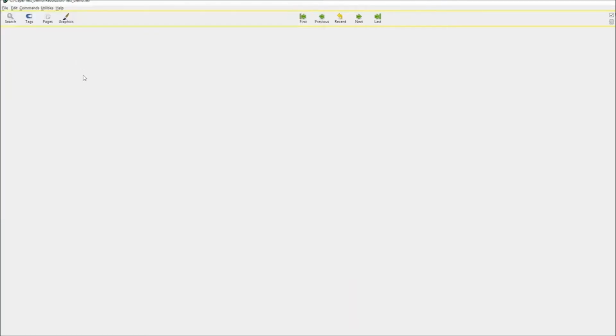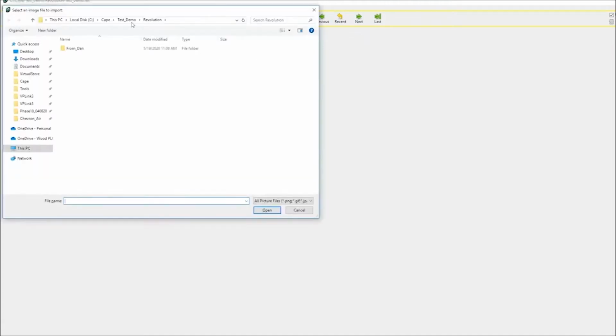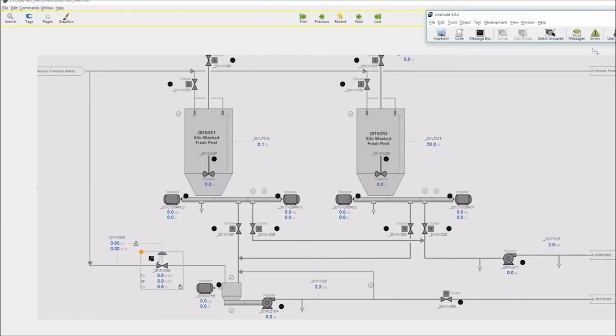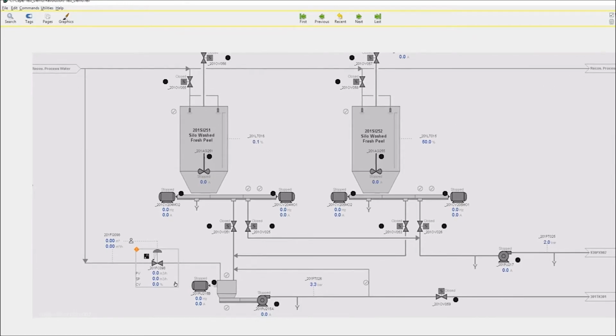VPLink uses LiveCode as the graphical user interface, or GUI, and imports the tags. This step involves the process of importing in an HMI screenshot. The user can then add the tags on the HMI screen and then populate the image with a representation of the process graphics.